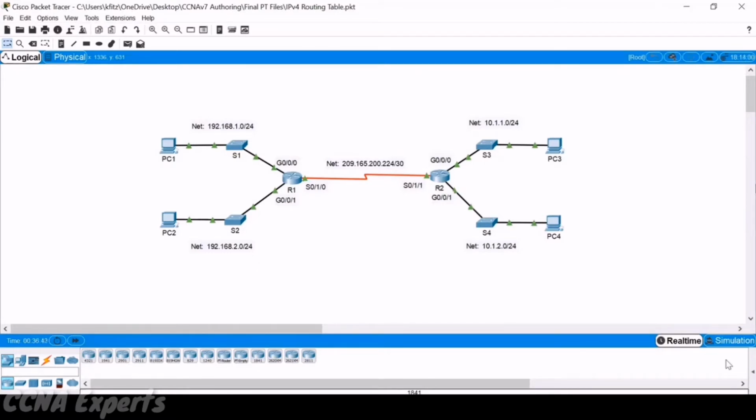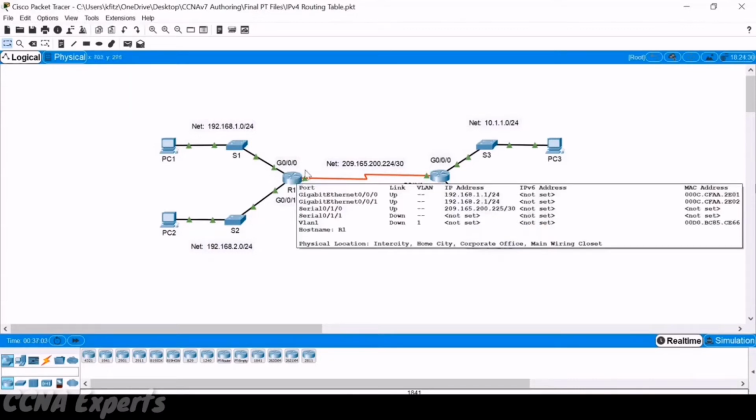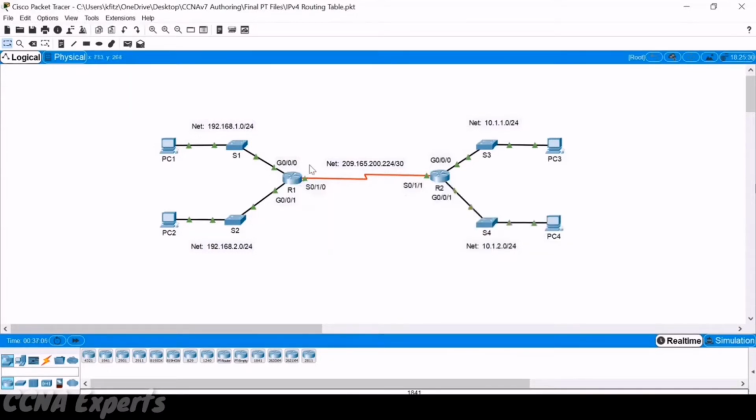But first, let's examine the network topology. It actually consists of 5 separate networks or subnets. There are 4 LANs, 2 connected to each router, and 1 WAN connection between the 2 routers. If we look at R1, it has 3 directly connected networks.